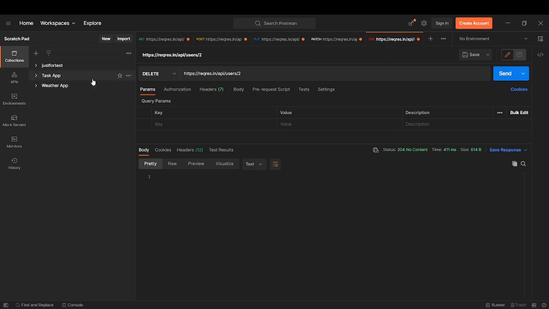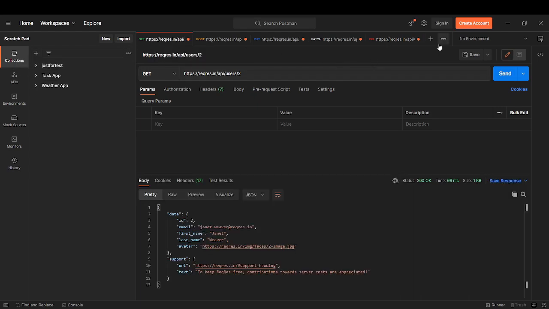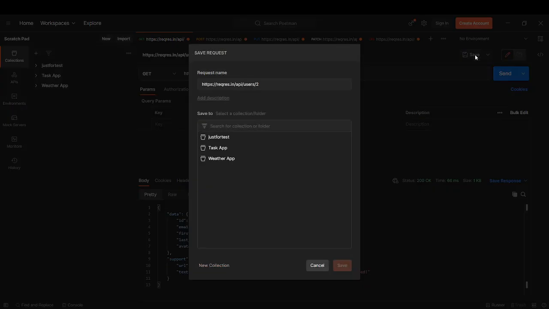To create a collection, you have to either click on this plus icon, or if you have already created a request, just click on this save button. There you have one option called new collection. Write down the name of the collection as per your choice. Then click on this create button, and then you have to save.